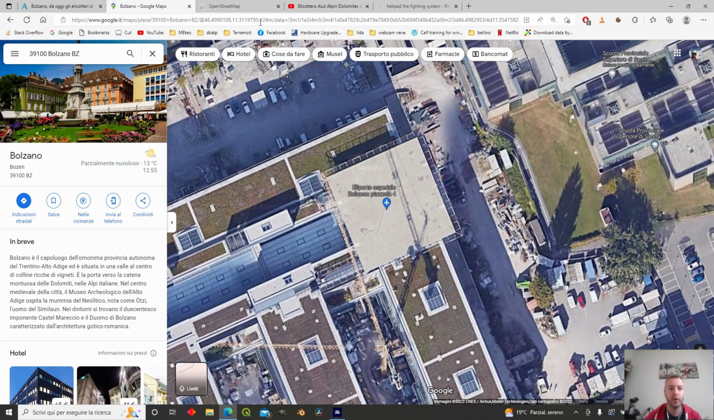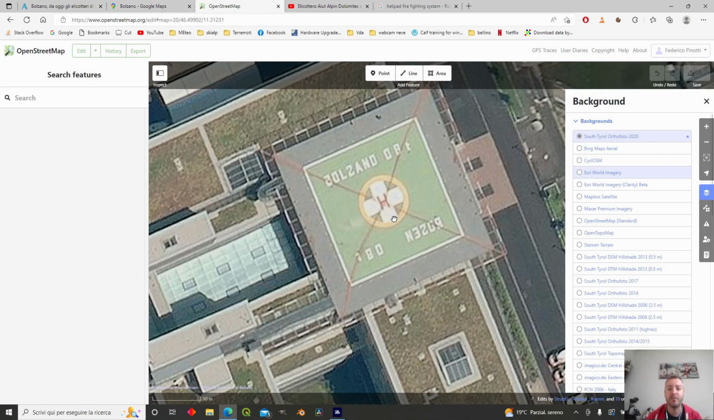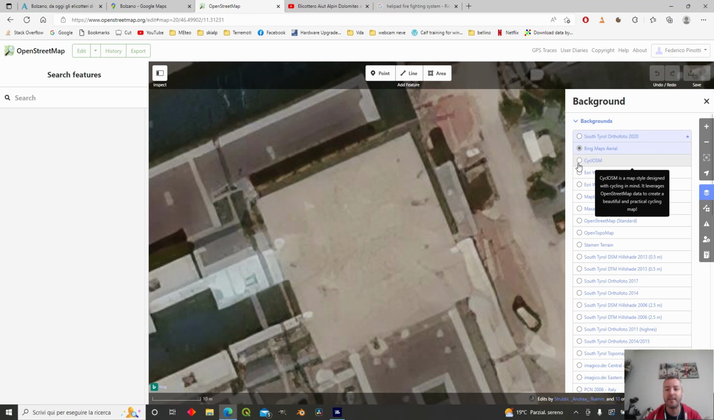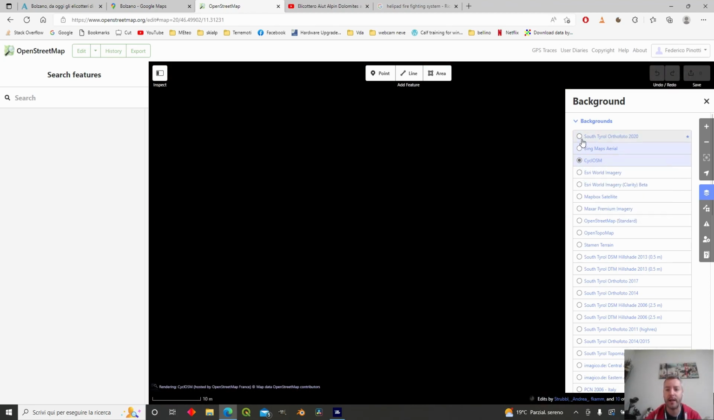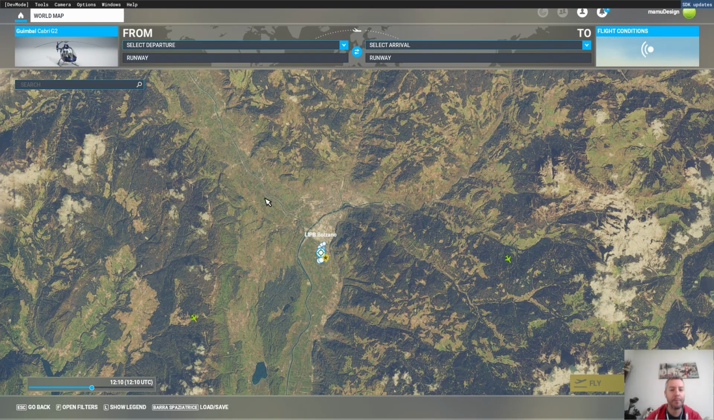But if you go to another type of imagery, and I go in here to OpenStreetMap, where you can choose, when you are in edit mode, several types of base imagery, and the most updated one shows the new helipad with its graphics. So if we want to create the good one, we have the imagery for it. And okay, let's go. Let's fire up the simulator.